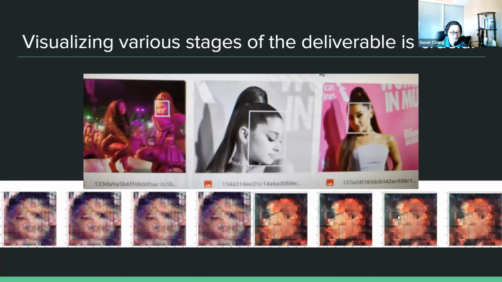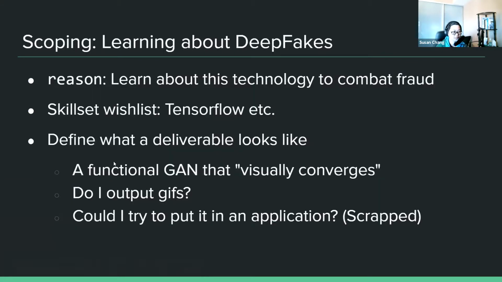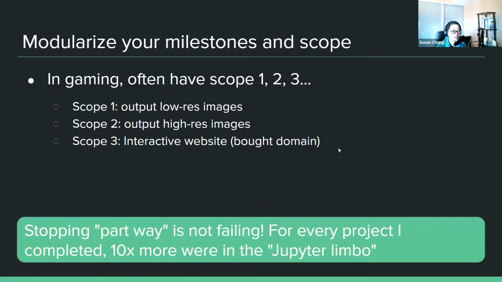So I wouldn't have gotten to this point if I hadn't thought about what I am trying to do here. Otherwise, I would keep doing all these things I mentioned, right? Maybe I'd try to output high-res things, and I even bought a domain impulsively. I was like, I'm going to make this interactive GAN website or app. But then I was getting a bit tired out at that point in this project.